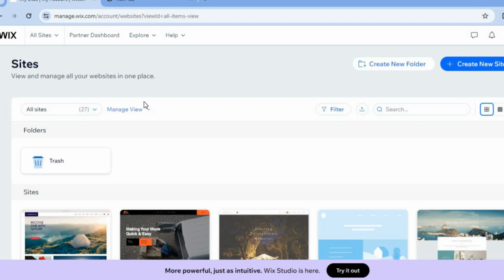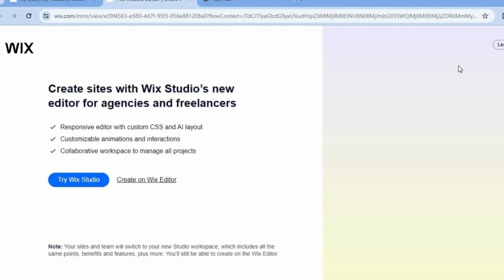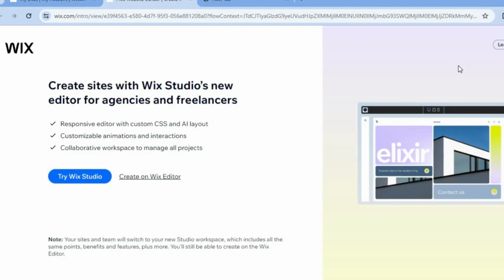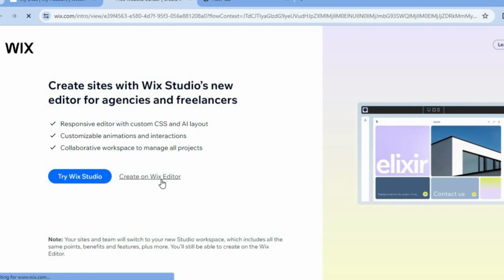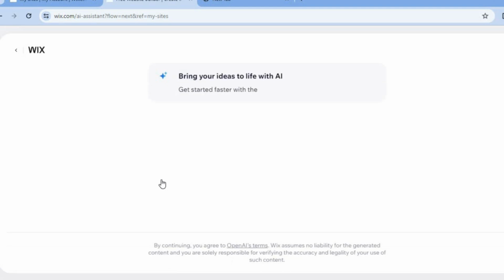All you'll need to do is go onto wix.com, and from there you can create an account with your email address. Once you have created an account, I want you to tap on create new site. After selecting create new site, you are going to tap on create on Wix editor. Once you have selected create on Wix editor, you will be redirected to this page, and you're going to tap on set up without AI.